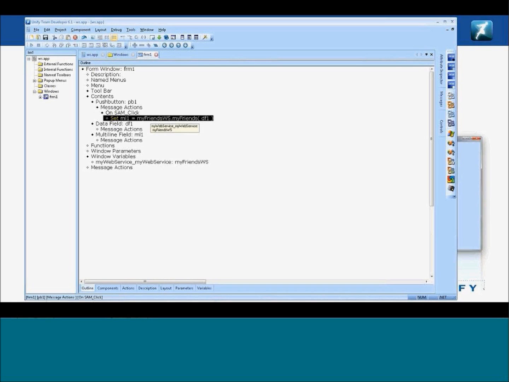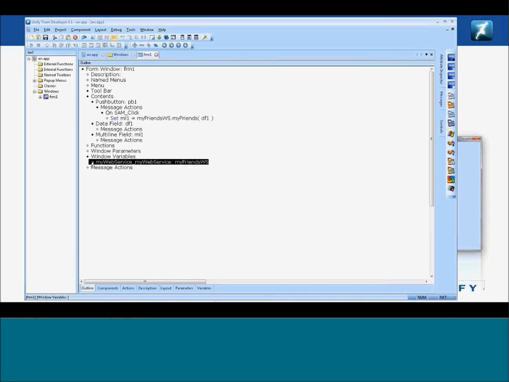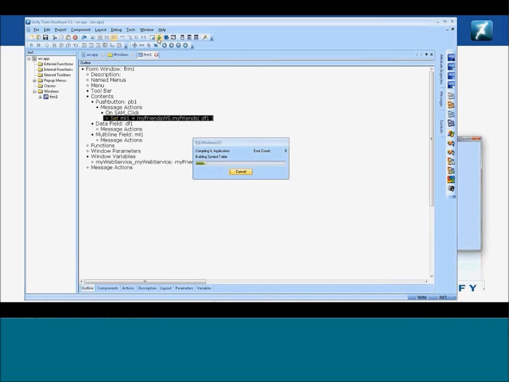And that's really all you have to do to call a web service here. You generate the AXL file, create an instance of the class, and call the web service. That's it. And save this and run it.